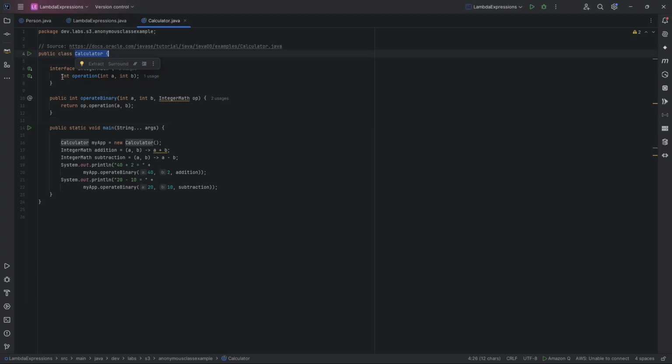It's a class, the class declaration is there. It has an interface whose name is IntegerMath. And within it, there is a method that needs to be implemented, the method operation. And there is a method here within the class, operateBinary. What it's doing is taking two integers and it's also taking an IntegerMath instance. And within it, it's fetching operation from IntegerMath and passing in the values of a, b.